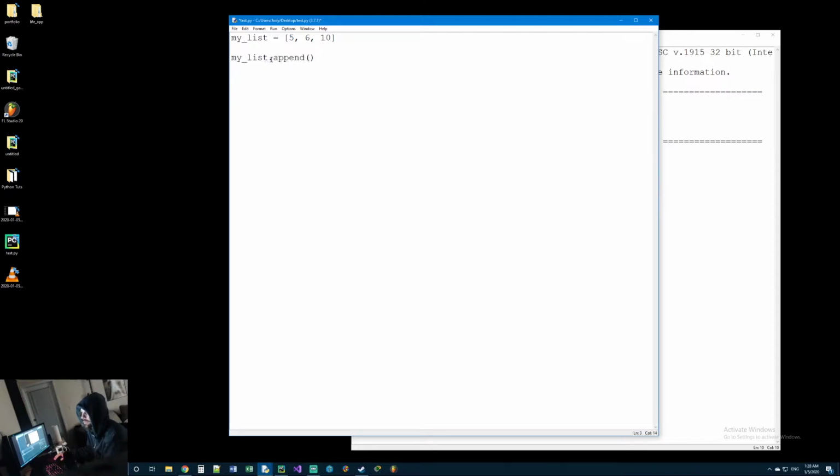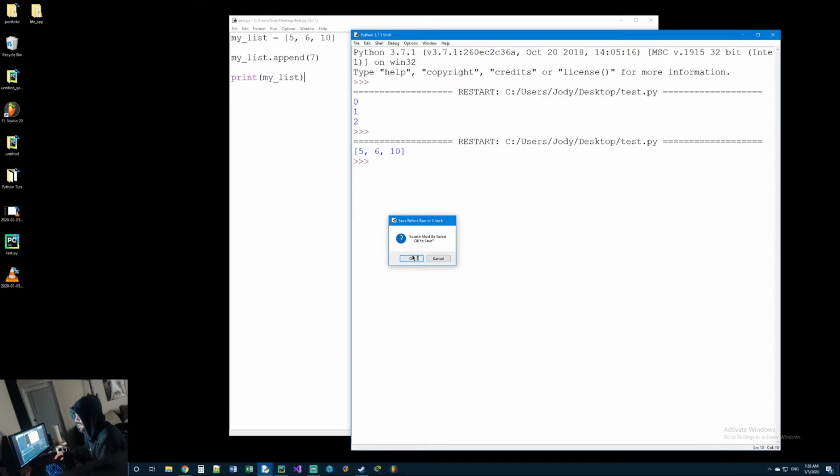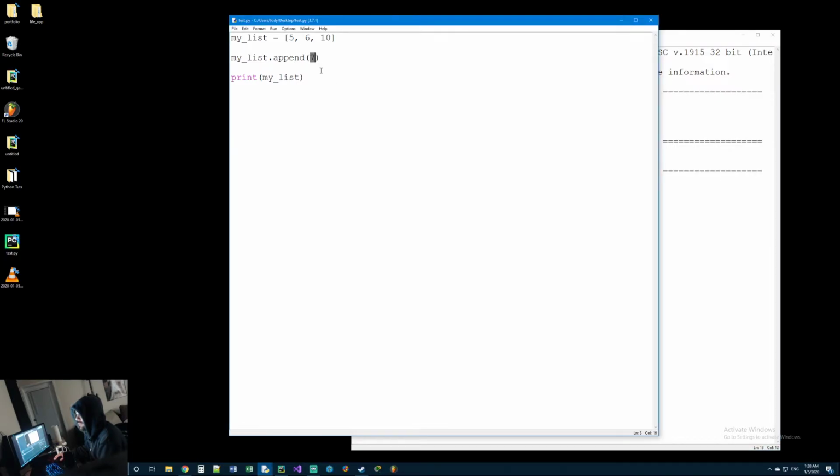You'll memorize this one. So if I want to add something to a list, I've got my list, it's 5, 6, 10, and I want to add the number 7 to it, I can just do append, and it adds the number 7 to it. So now if I print my list, you can go to run module, and it will be 5, 6, 10, 7, because I appended the number 7 to it.